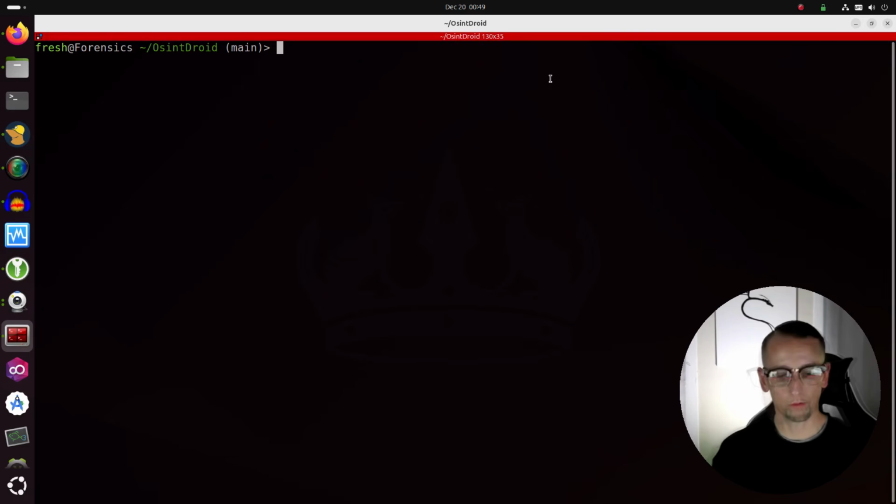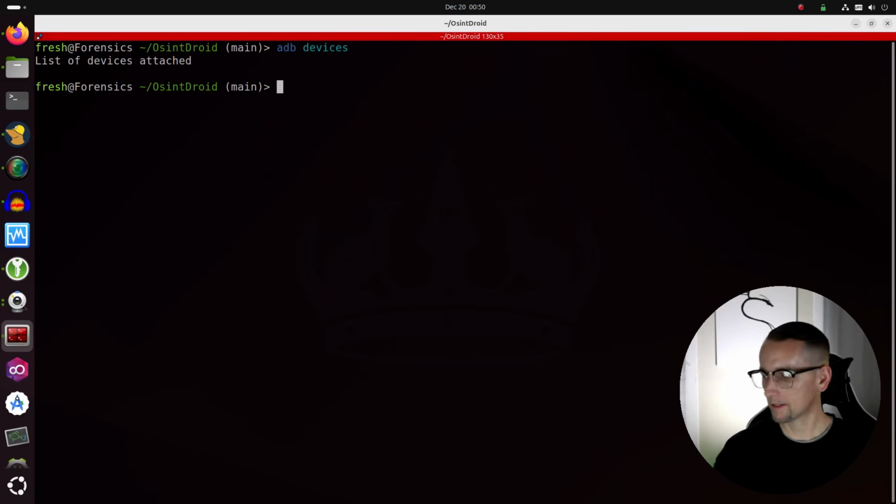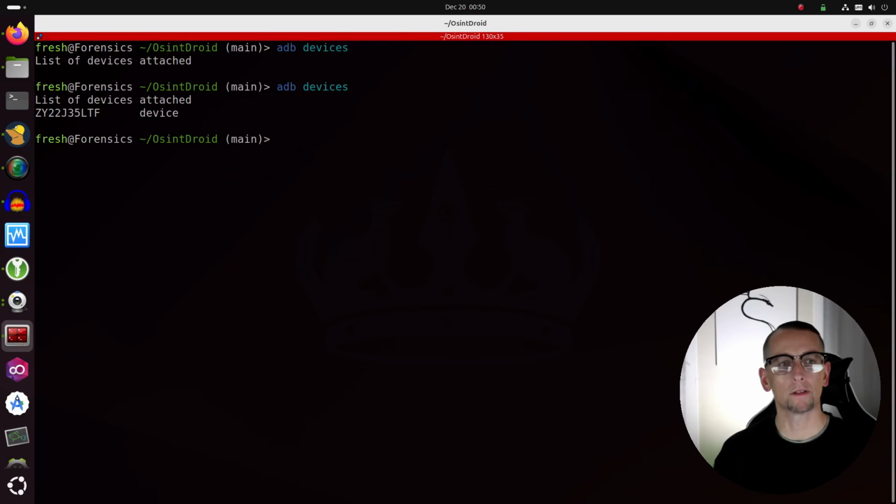Alright, so the phone is plugged in. I can run ADB devices, get nothing attached. Let me reverse the cable. And there we go. So now if I rerun ADB devices, we have our attached device. Now this is, of course, possible because I have done a few things that are very important. You need to do these things.